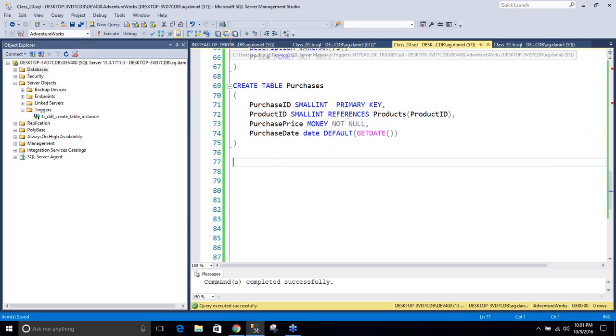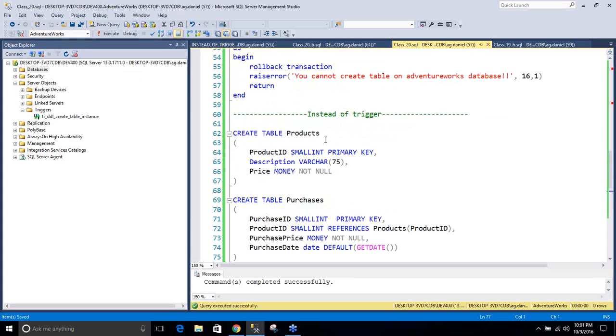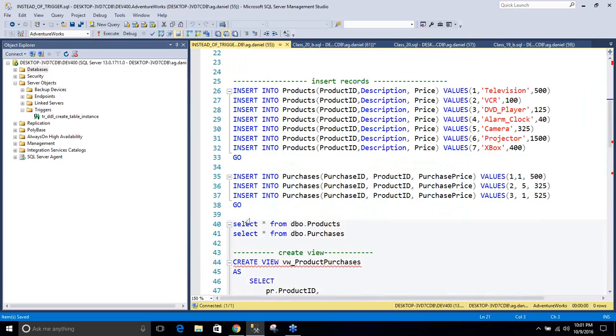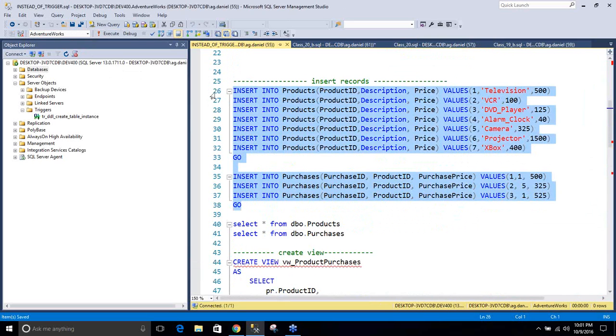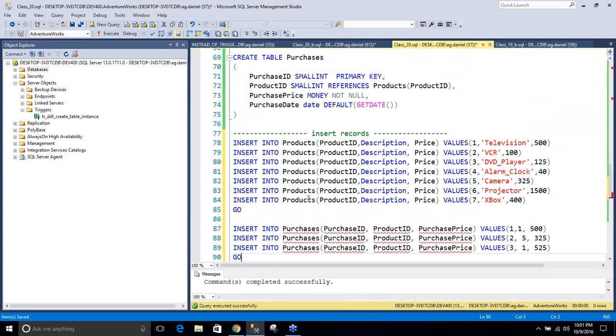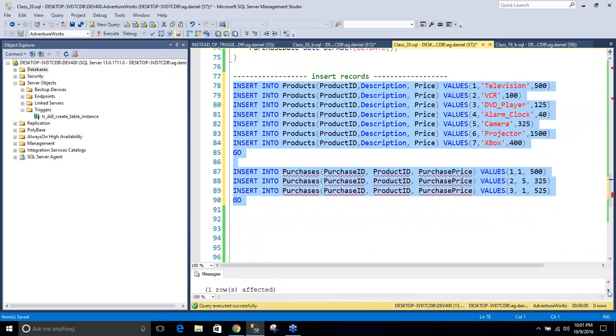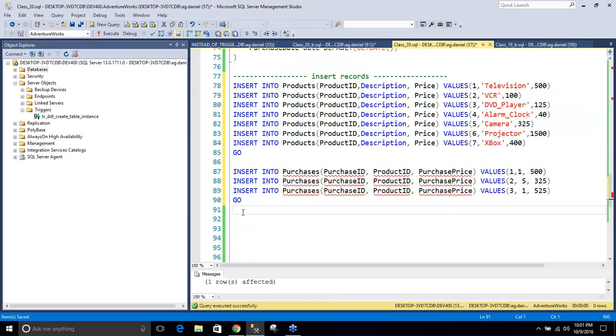Now the next step: if I want to display values, first of all I need to insert records into these tables. So let's do that first. I'm going to insert a couple of records into these tables. Nothing fancy, it's a pretty simple insert statement. Records are inserted.